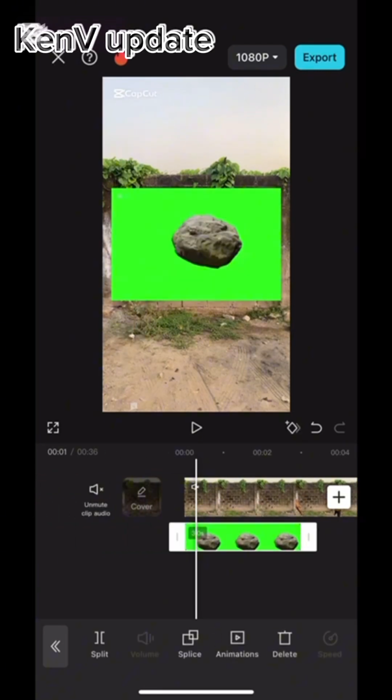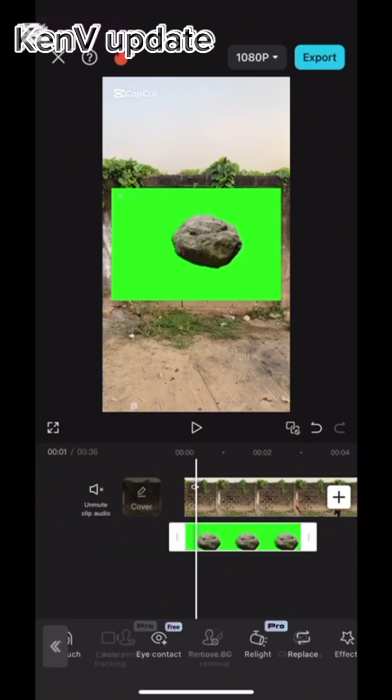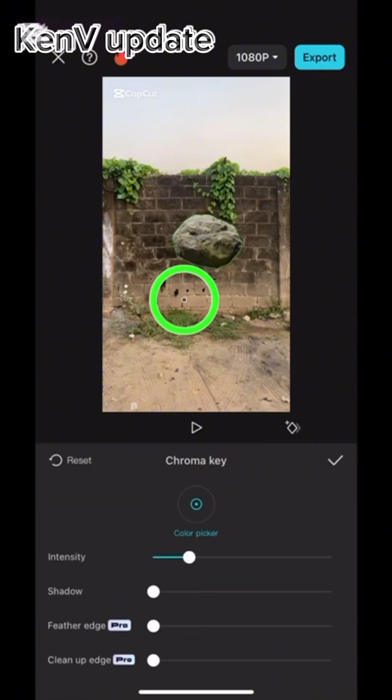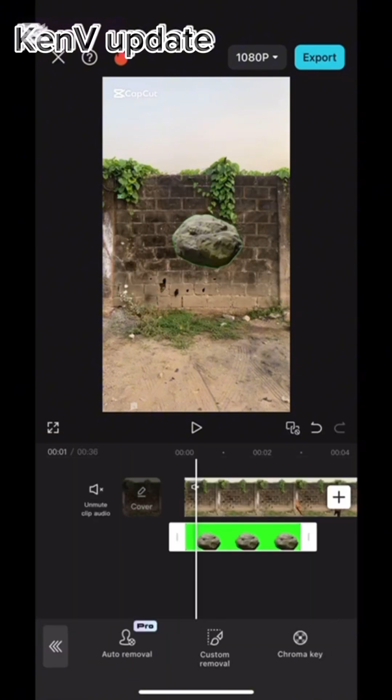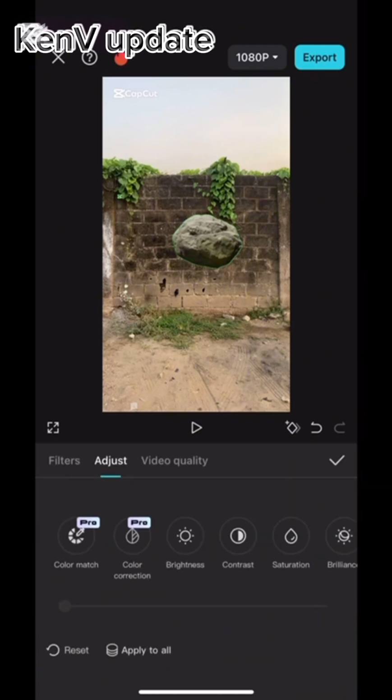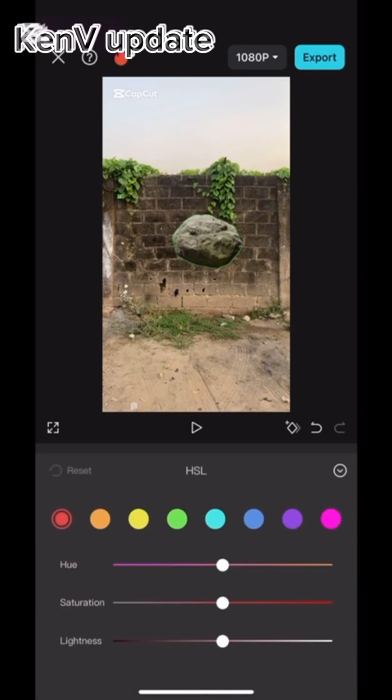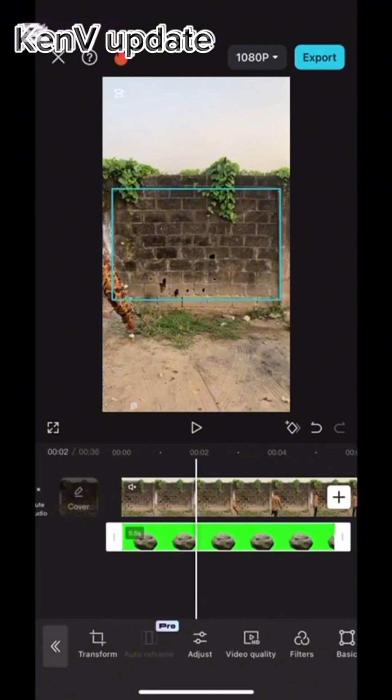Then you click it and go and look for remove BG. Click on remove BG, chroma key. Drag it down, mark on that, good, and go back. Click it and go and locate adjust, guys. Click on adjust now. Then you go and look for HSL. Click on it. Mark green. Reduce saturation to 100%. Mark on that, good, and go back.